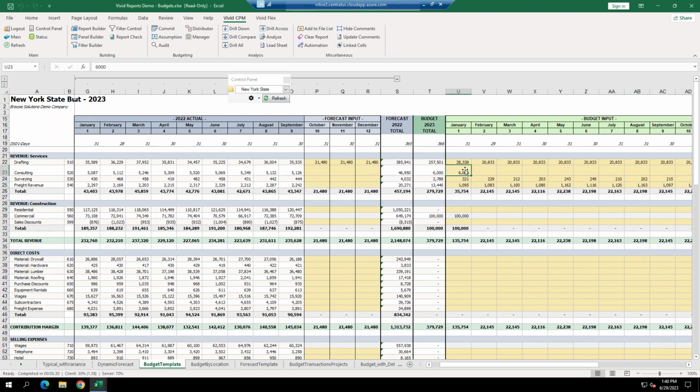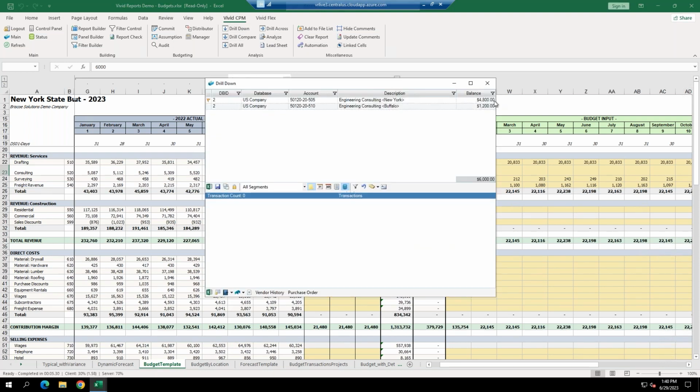If I click on this 6,000 here and click drill down, there's the 4,800 that I entered for New York City. There's 1,200 for Buffalo. If I hover over that note, there's the assumption that I entered for New York City. Testing notes with sa.global. So the consolidations are seamless. It's automatic. The key with the budgeting process is to enter and commit the budget values at the most detailed level, and then let Vivid do the heavy lifting as far as consolidations.